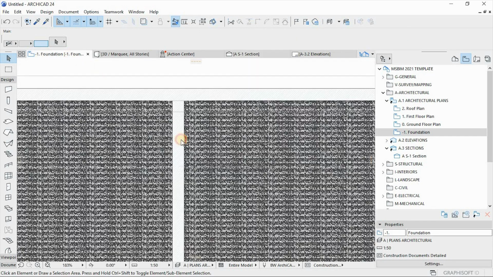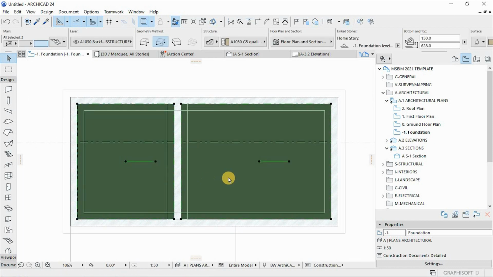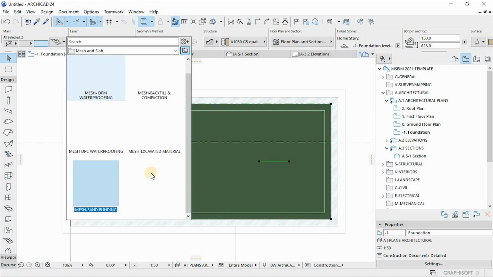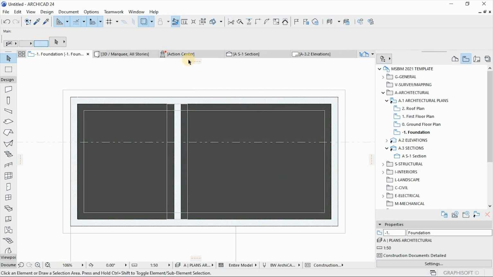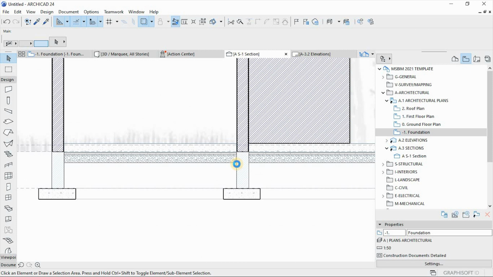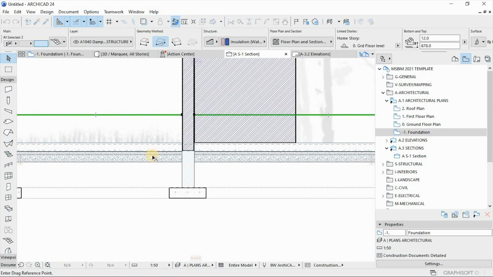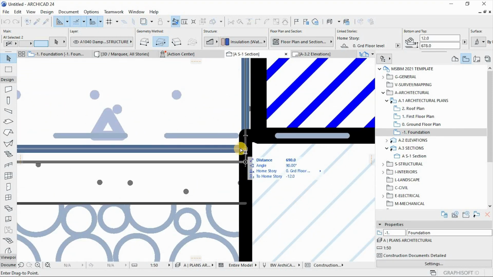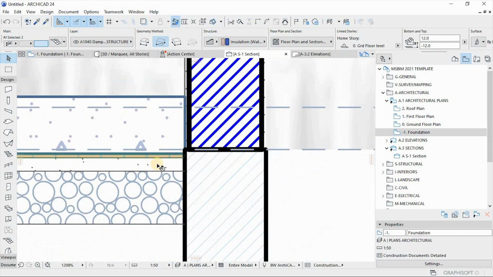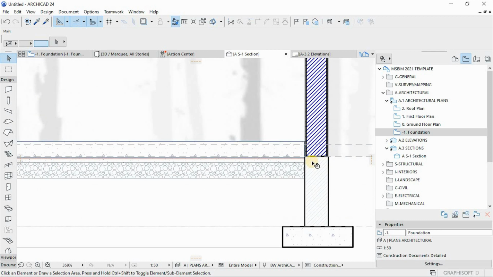So what I'll do, I'll go back to our foundation view, and then also do the same, duplicate that, because we're using the same tool, which is the mesh. And then let's go to favorites, and then we're applying the DPM for waterproofing. And then let's check on the section. Let's bring it down where it's supposed to be positioned, which is in this space. Perfect. Now we have a complete structure system for the foundations.